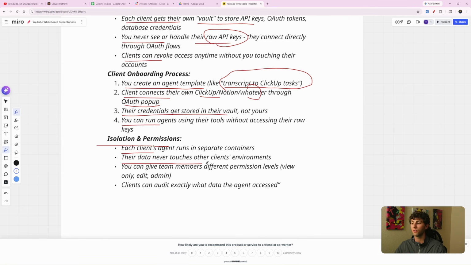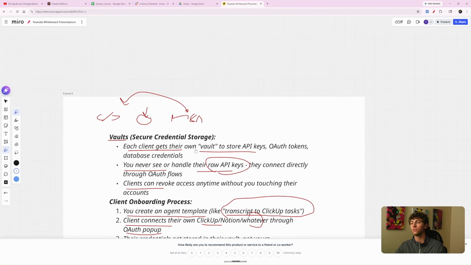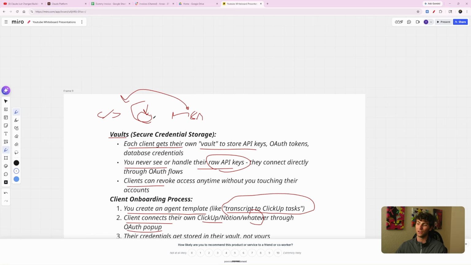And then lastly, isolation and permissions: each client's agent runs in separate containers or environments, and their data never touches other clients' environments. And so you can give team members different permission levels, and clients can audit exactly what data the agent can access. Again, it really just lives in this happy, secure medium where a lot of the risks are managed by Anthropic and Claude themselves, versus it being all on you if you were to custom code it using Claude Code.